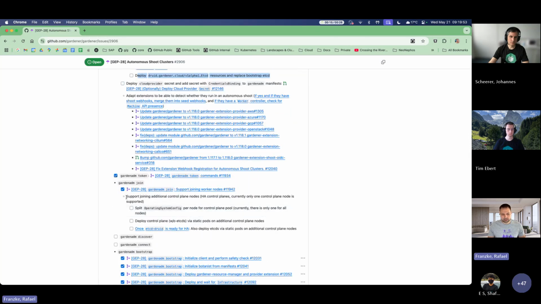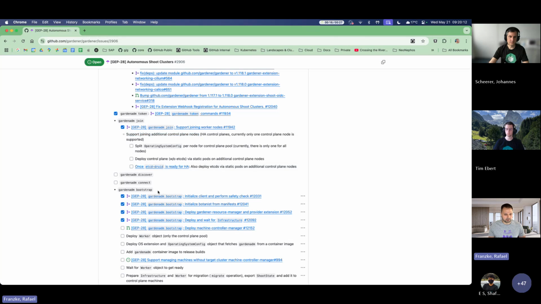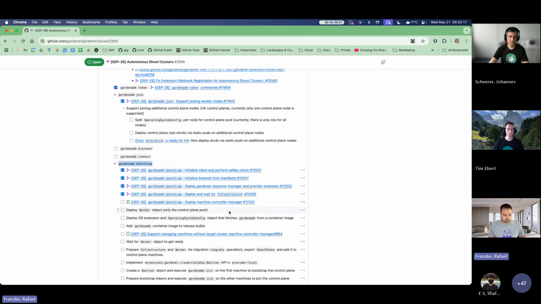And then the next big part would be to also support joining additional control plane nodes. So for now, we can only join worker nodes. But of course, for productive setups, we want to have HA control plane nodes with the etcd cluster and so on. So this will be then the next big part. And in parallel, the work also started on gardenadm bootstrap. As you can see here, I will not go into the details now, but perhaps we can see a demo in one of the future review meetings also for this part.